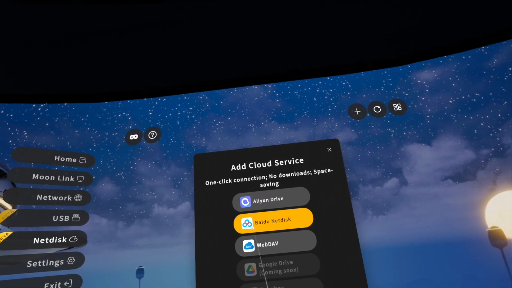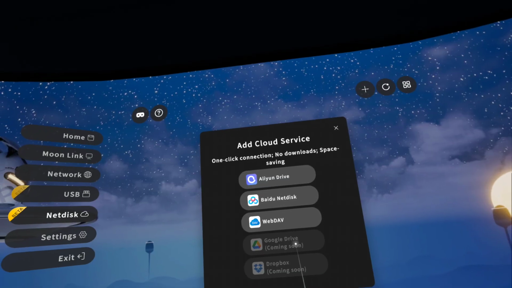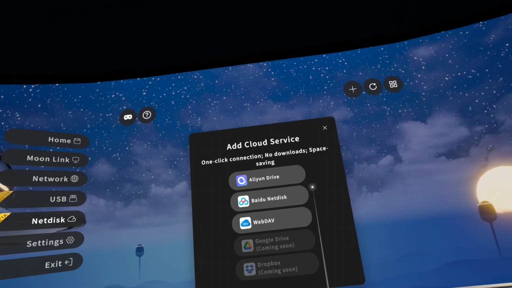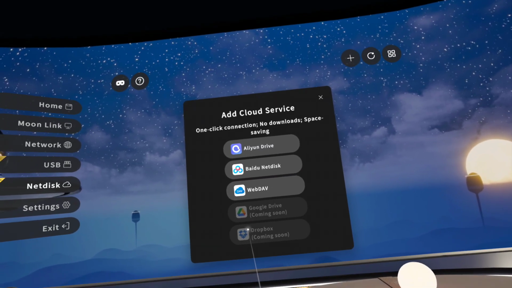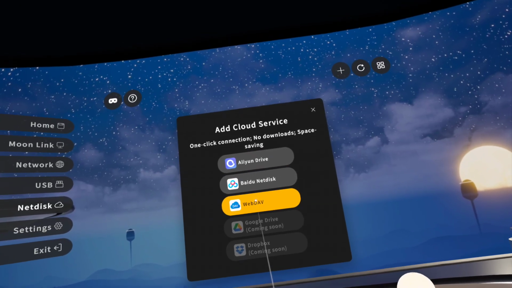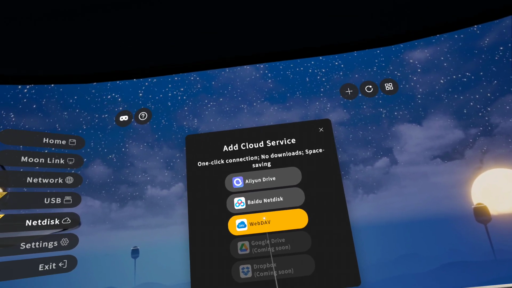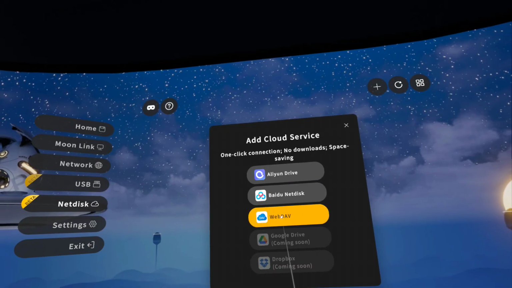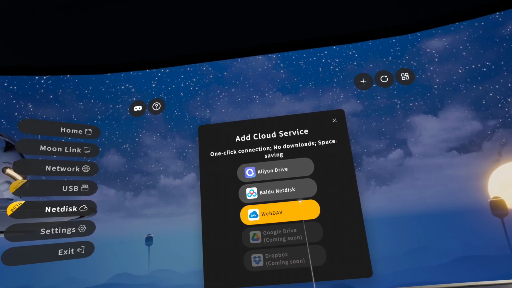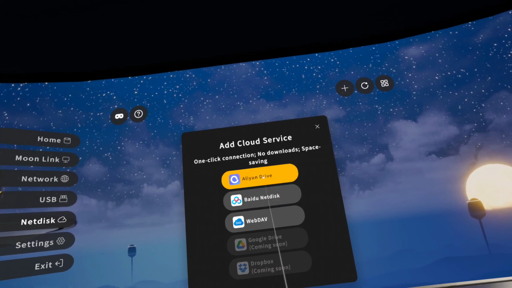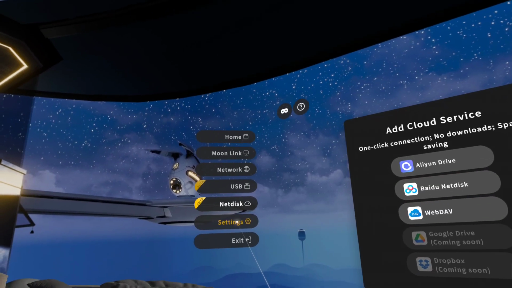You can do a net disk, so that's coming soon: Google Drive, so you can straight away stream from Google Drive or from Dropbox. At the moment, this is a free option you've got: Aliyun Drive, Baidu NetDisk, and WebDAV. Some might be free to use, and you can stream from there.